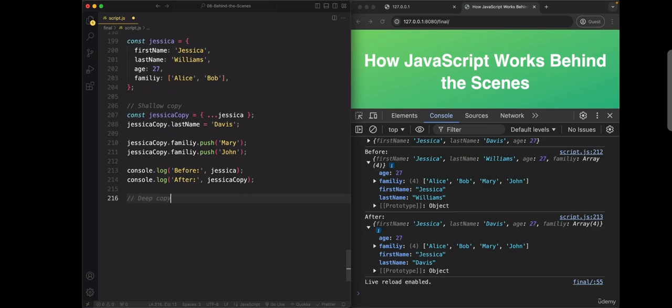So now let's do the deep copy, or a deep clone, as we could also call it. Let's call this one here the Jessica clone. It could be called a copy or a clone, you will hear both of these terms. For that, we now have the new structuredClone function that is now available in all modern browsers. Again, this is pretty new. In some older browsers this will not work, but don't worry about that for now.